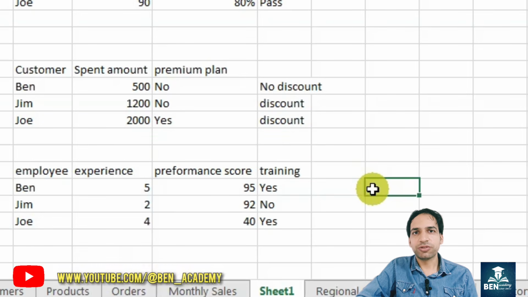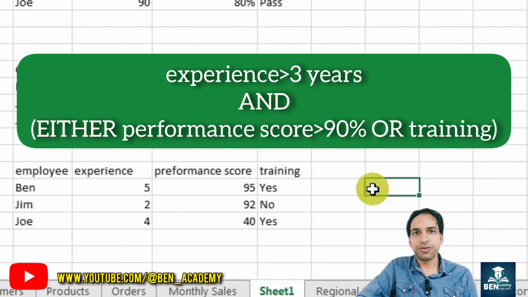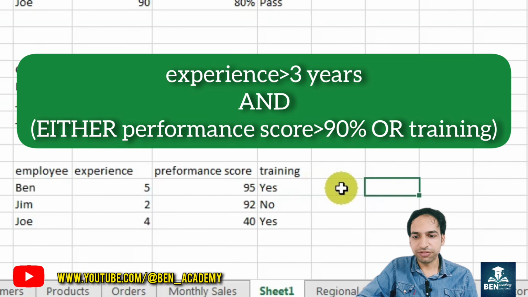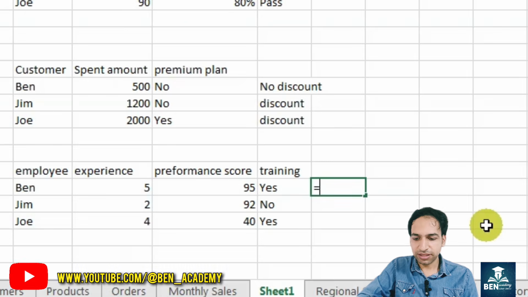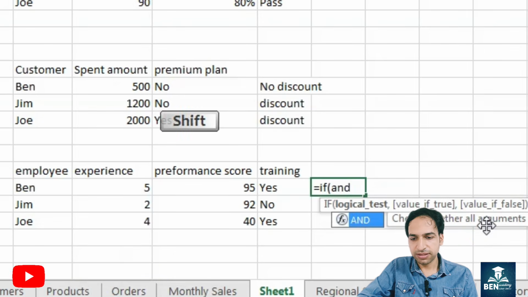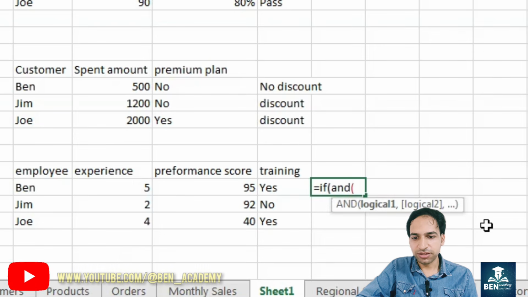Imagine an employee qualifies for a promotion if they have at least 3 years of experience and they have either a performance score of at least 90 or have completed special training. The formula is different here. So we can write IF and open the parentheses now, and we have two conditions.